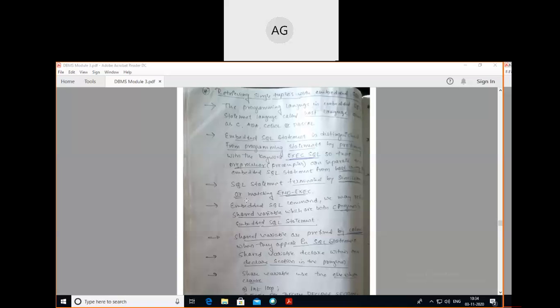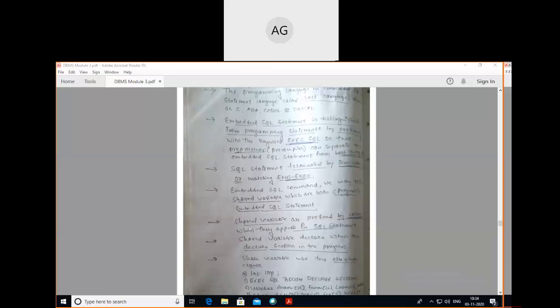Okay, next, in embedded SQL we use shared variables. You can use any programming language. Here we use both the C program as well as the embedded SQL statements. You can use any programming language, there are no restrictions here.